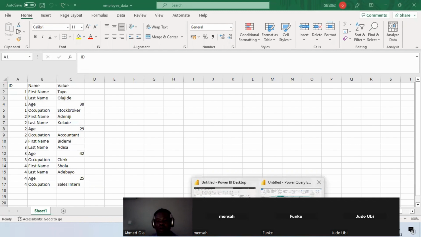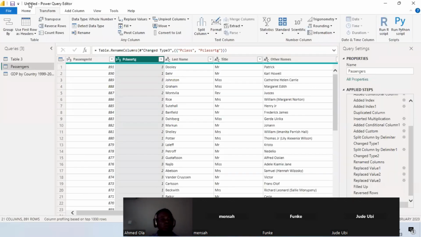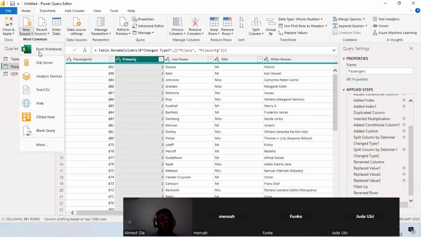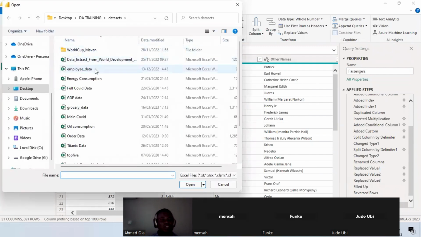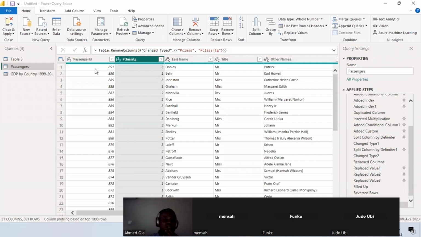So I'm going to go to our Power Query Editor. Go to Home, New Source. I'm going to click on my Excel workbook. So I'm going to find our data, which is employee data. I'm going to click it. I will also load that one too here.